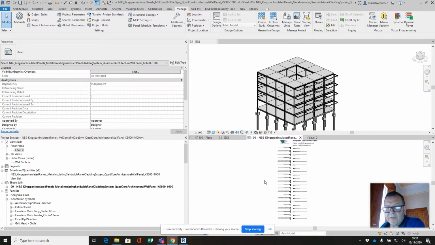Okay, part two of this here. Now, I've got a couple of projects open. This is the little steel project we were working on last week, and this is the Kingspan insulated panel project as well. So, what I want to do obviously is get some of the Kingspan walls from this project into this one here, so I can use them and then play around with them and see what they'll do for me.